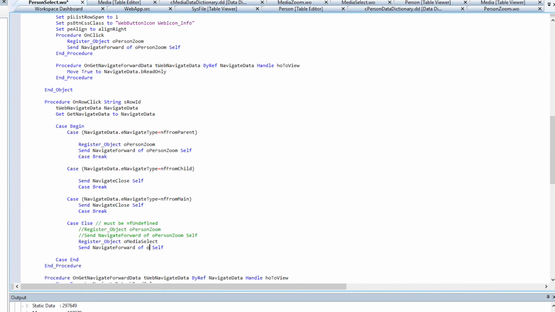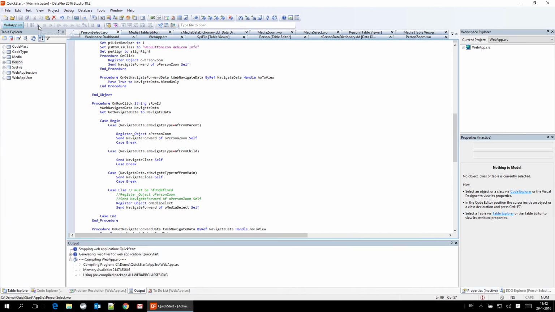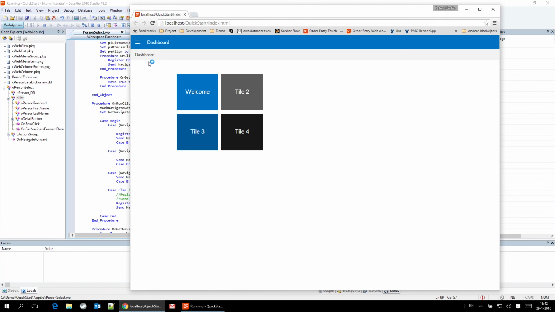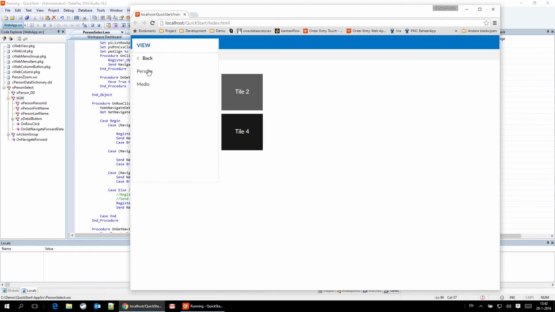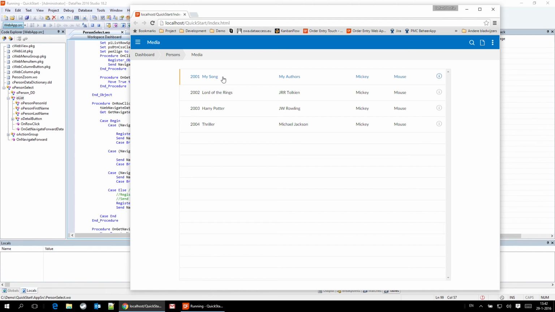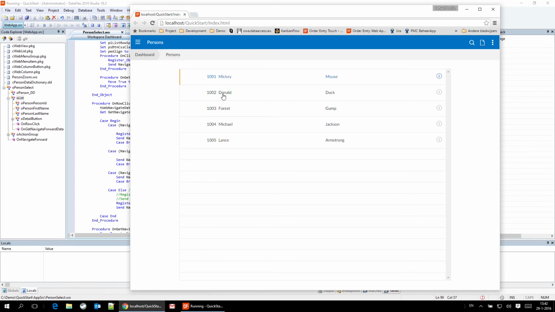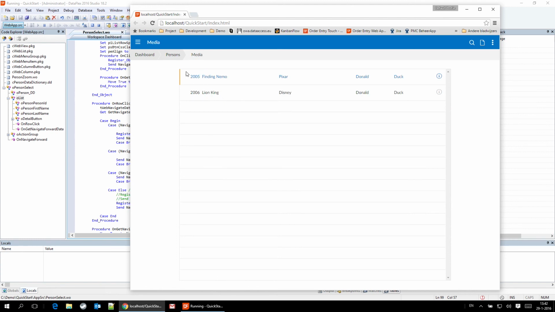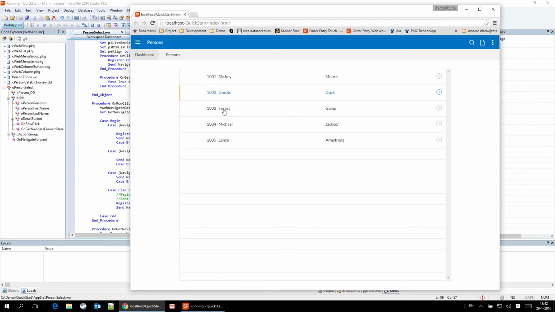And here also, go to O media select. And now if I run the application, we go back to the persons list, view persons, and I click on Mickey. I get a list of all the media that belong to Mickey. If I go back to person and click on Donald, then I see what belongs to Donald. And if I click on Forrest Gump, I see that Forrest Gump has no media.